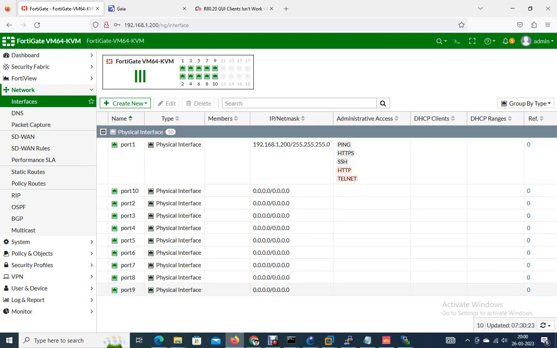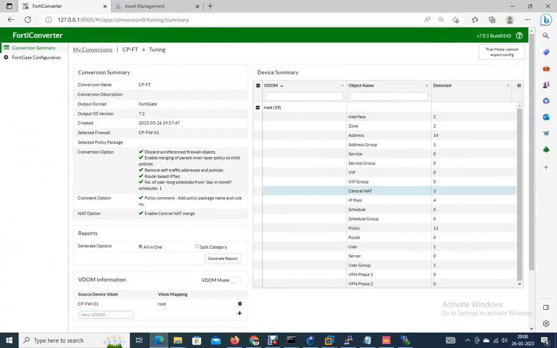And due to the licensing only, we can't do the practical fully. And I hope you understand the process and it will help you guys to do the migrations.